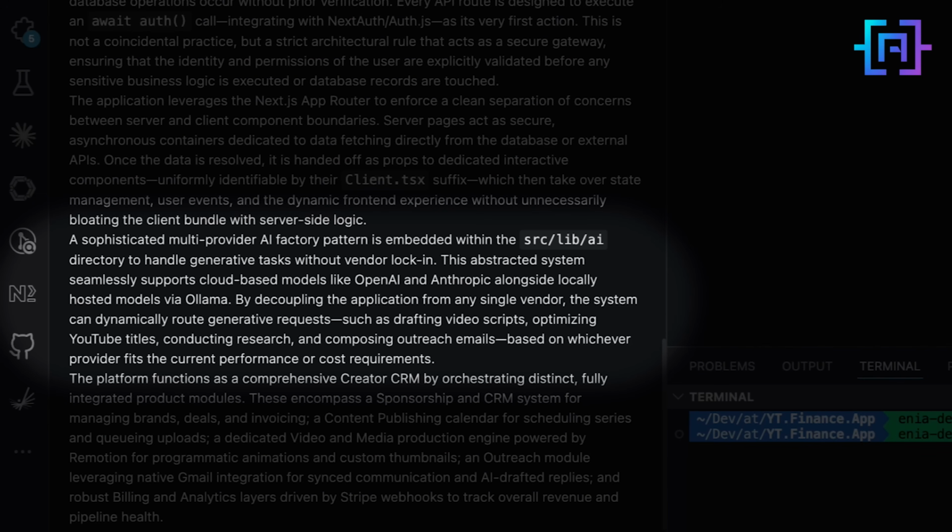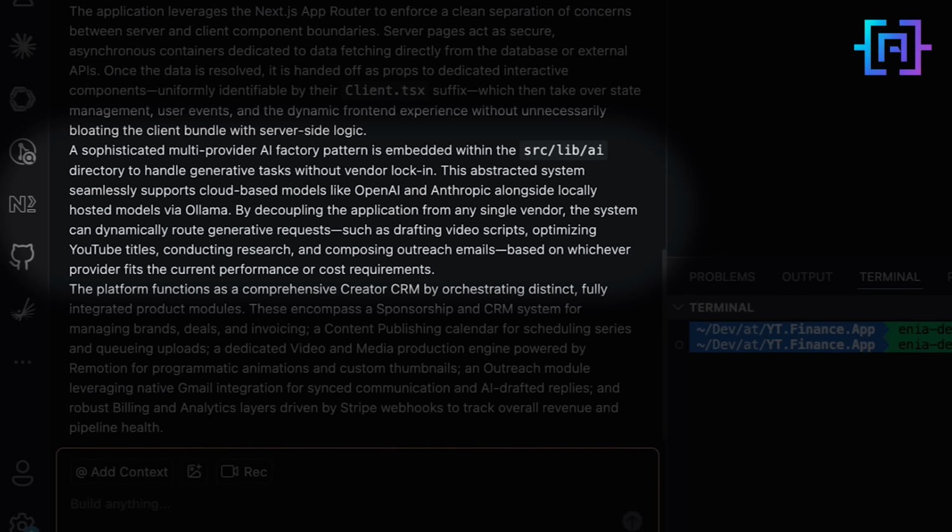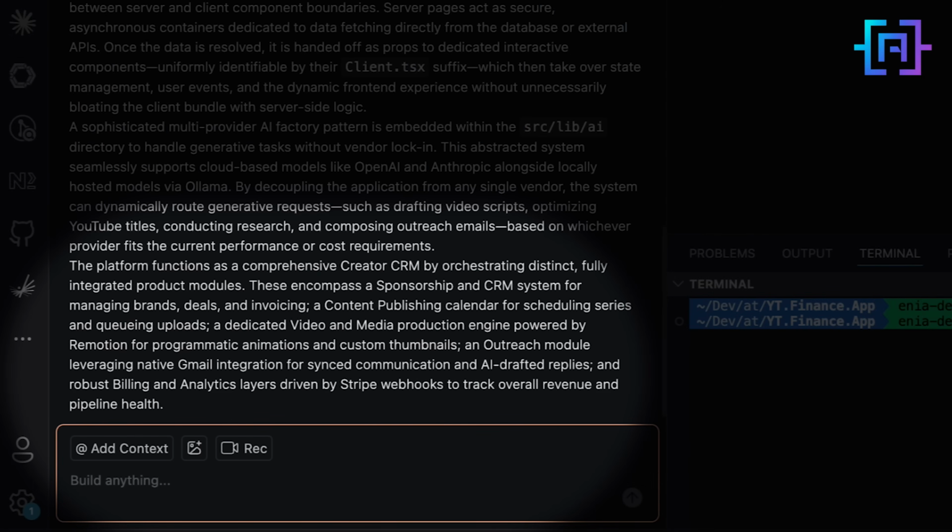This one surprised me. The app has an AI layer that supports multiple providers, OpenAI, Anthropic, and local models through Ollama. Enia identified it as a multi-provider factory pattern. That is a non-obvious architectural decision buried in the library folder. It found it. And then it mapped the entire product: CRM and sponsorship tracking, content calendar and publishing, video generation with Remotion, Gmail integration for outreach, Stripe billing, 8 distinct product modules from a single cold start analysis.